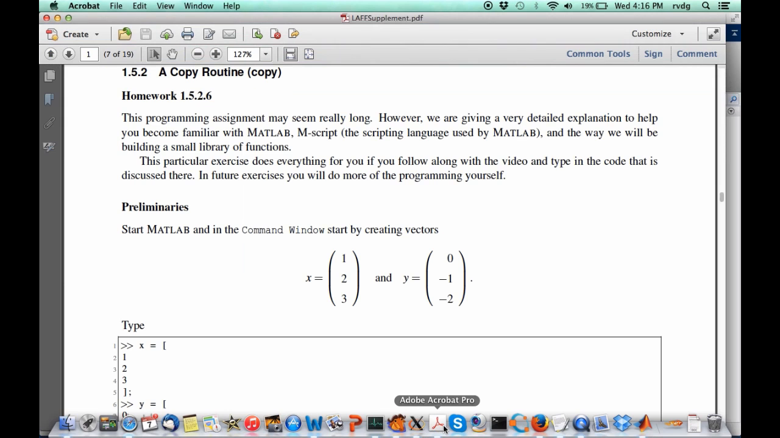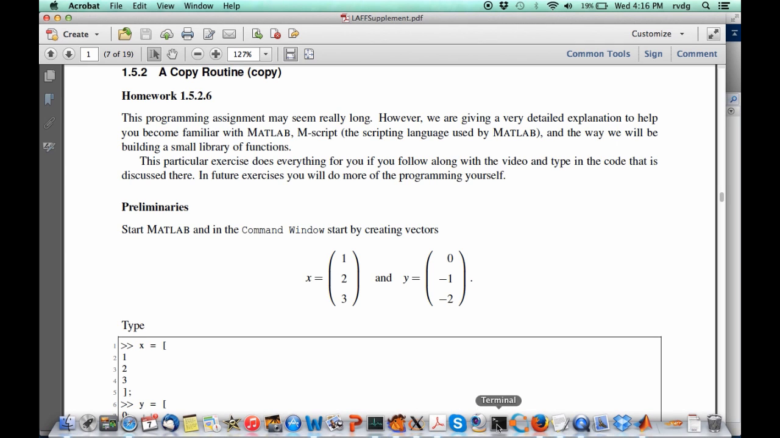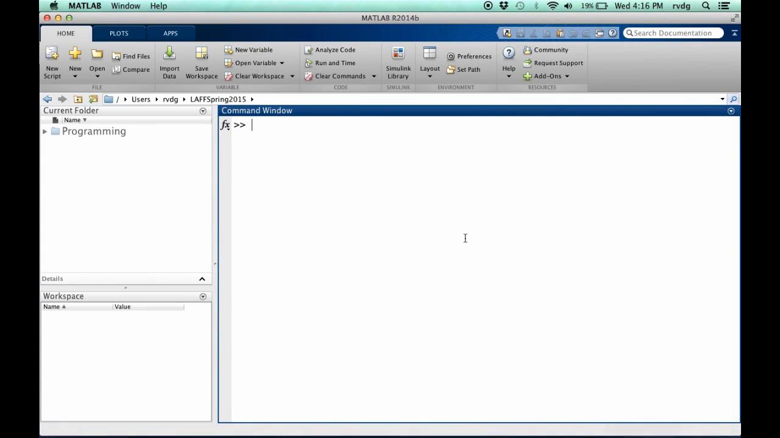Now the instructions say to start by creating two vectors x and y. So let's go to Matlab, and in the command window, which is this window right here, let's create a vector x, 1, 2, 3, and a vector y, 0, minus 1, minus 2. And you can always look at the contents of vectors x and y again by just saying x, and it'll print it.